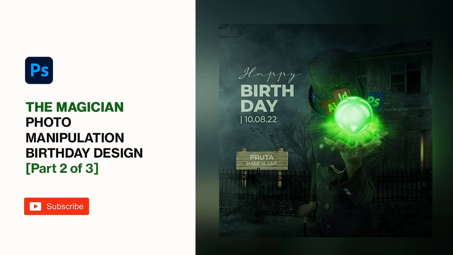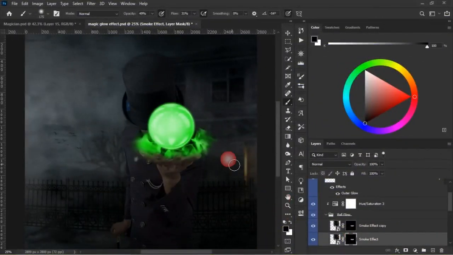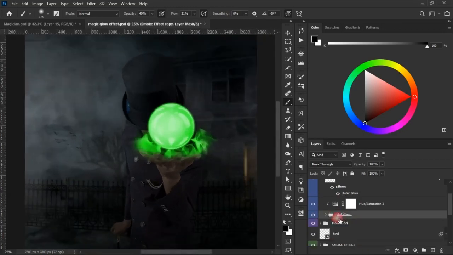So let's get straight into the tutorial. Okay, so just flip to black and remove some excesses. We don't want that to look rough. Okay, I like that now. This is good, this is perfect.